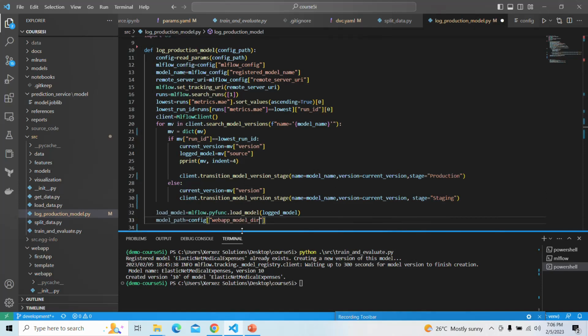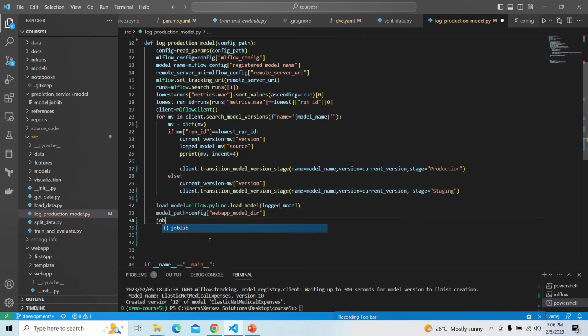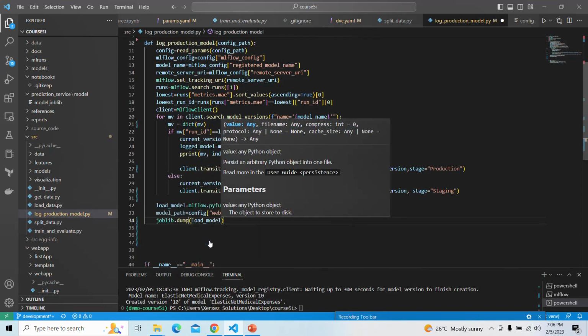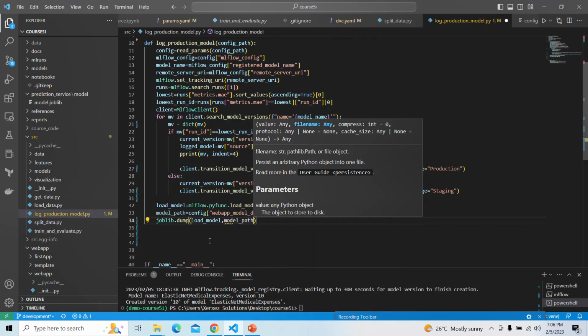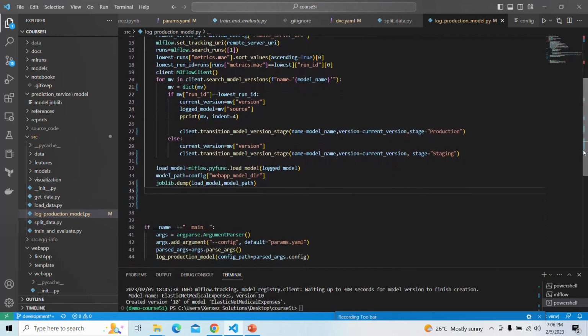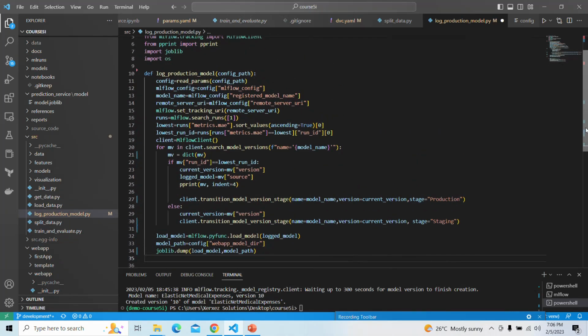So far so good. Once this is done, it's time to dump the model. To dump the model, inside joblib there is an option called dump. Inside dump, loaded model will have my model exactly, and a model path. We have already created the object called model path. This is it, guys. So this file will give us the complete model; rather than selecting manually, you can straight away select this one.